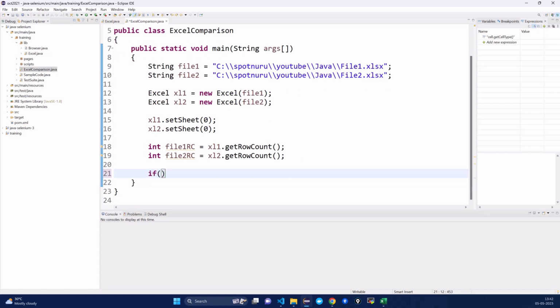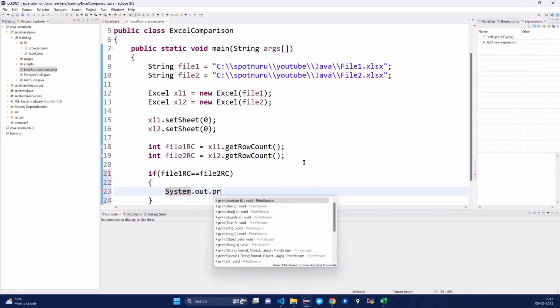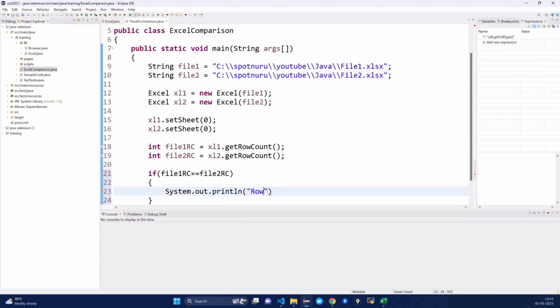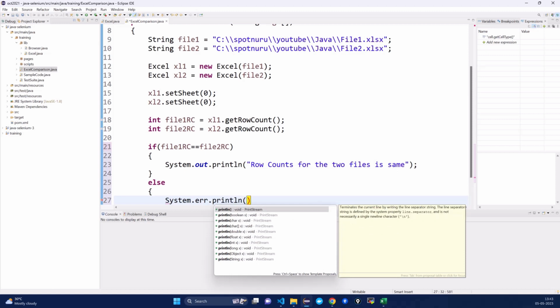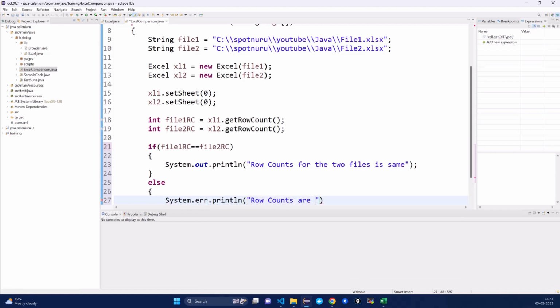Okay, so if file1 rc is equal to file2 rc, then we will say system dot out dot println row counts for the two files is same. Else you will say that basically they are not equal. Error dot print row counts are different.